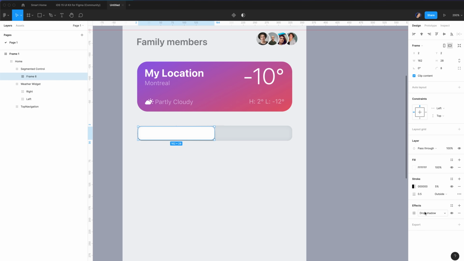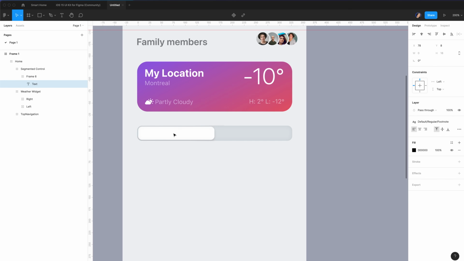Choose drop shadow. Blur, I will set the value to 6. Y to 2. Color is black and the opacity is 10%. Let's add a second drop shadow. Blur is 2, Y is 2. It's going to be black with opacity of 4%. Now let's add a text. Let's call it room. Let's change the font. I'll choose bold footnote. Text alignment is center. Align horizontal center and vertical.